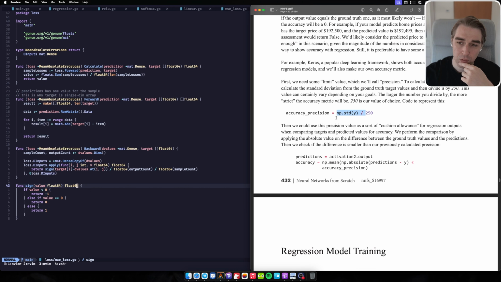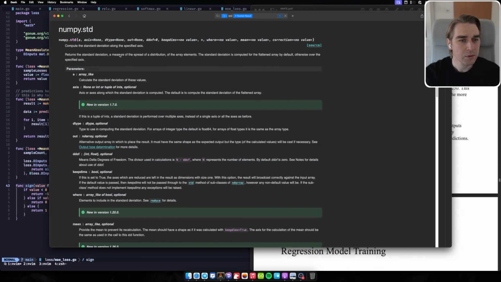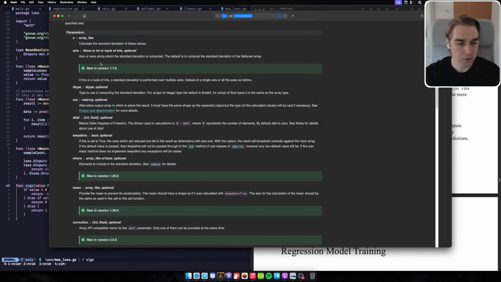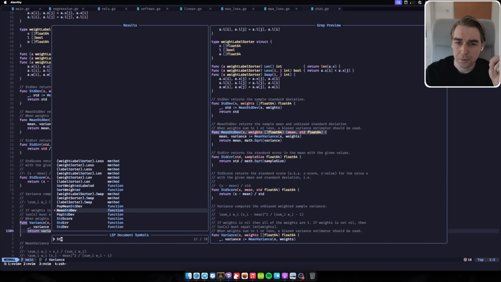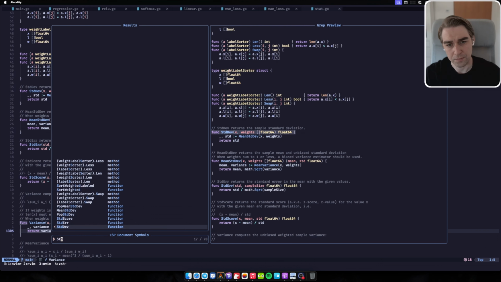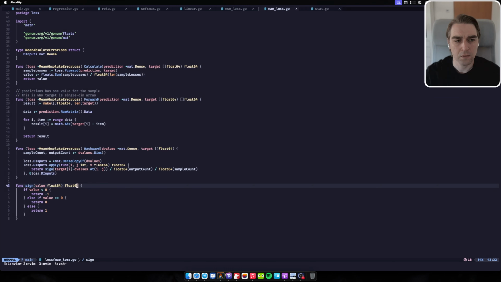I'm more interested in this actually. Compute the standard deviation along the specified axis. Return the standard deviation, a measure of spread of the distribution of the array elements. The standard deviation is computed for the flattened array by default, otherwise over the specified axis. So the question is, do I have it? Sample mean and unbiased standard deviation. Yeah, I guess I need to use this one, where it comes from go_num_stat.